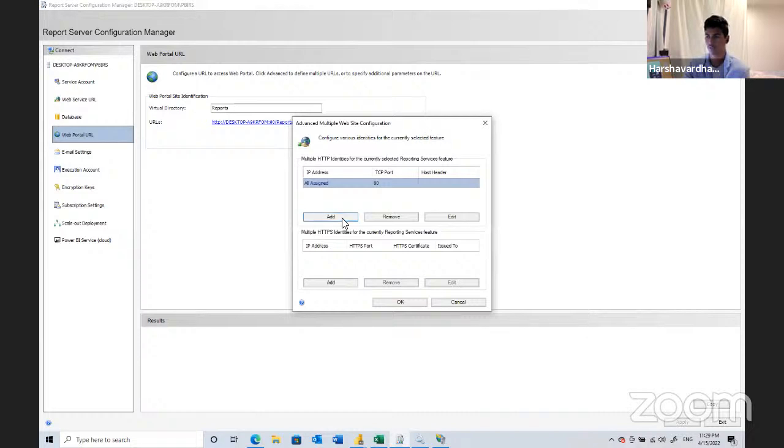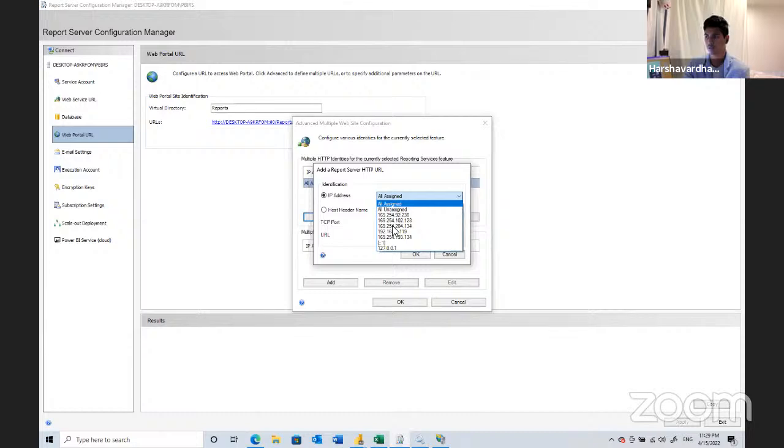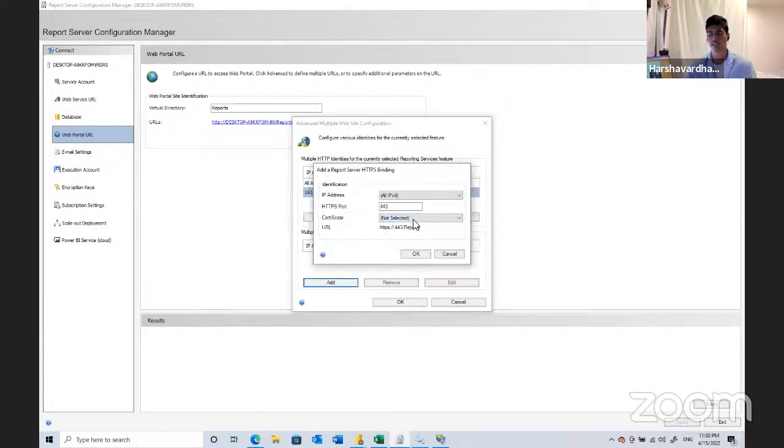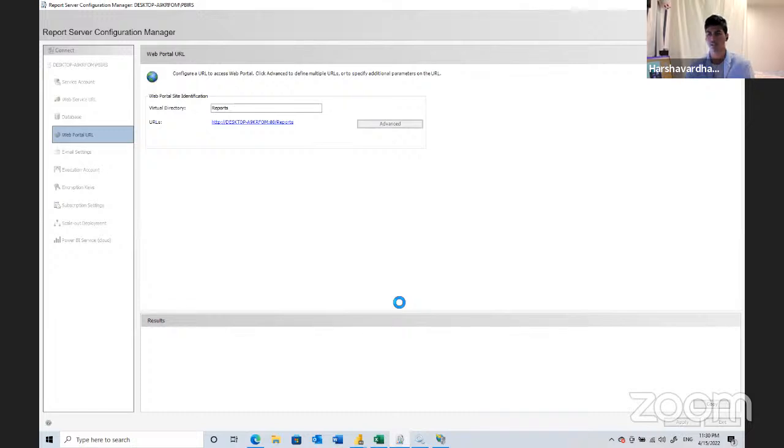So we want to do the same with web portal. And if you want to use your custom domain, for example Microsoft.com, if you want something like that as your server URL, you can do that and have DNS pointing to the server. But we'll just stick with using the IP address. We want to use HTTPS. We can use the same certificate for both of them. Click OK.